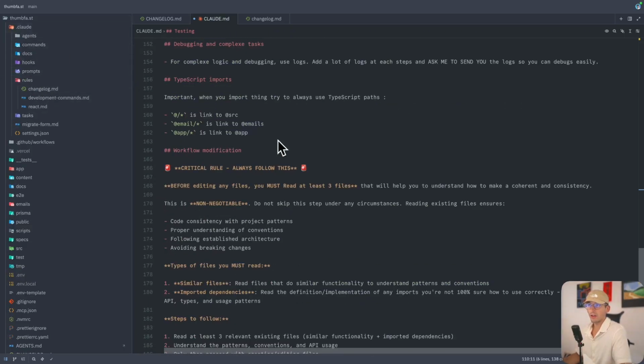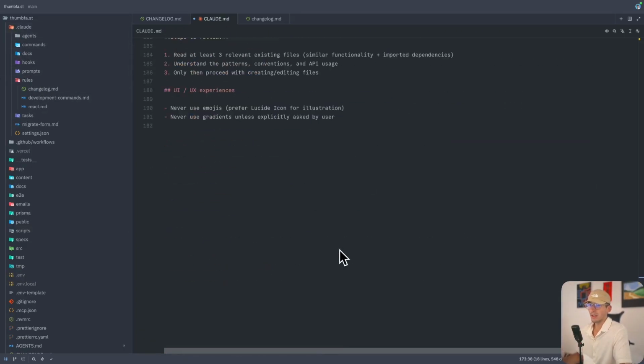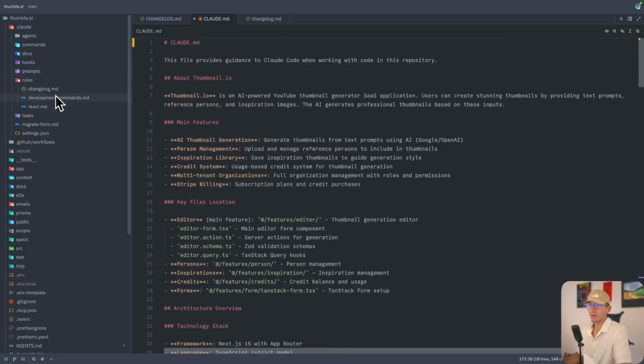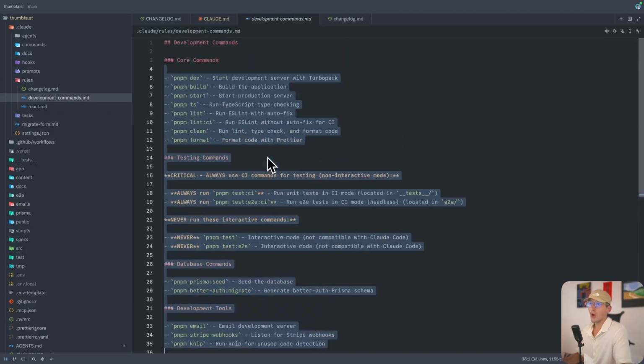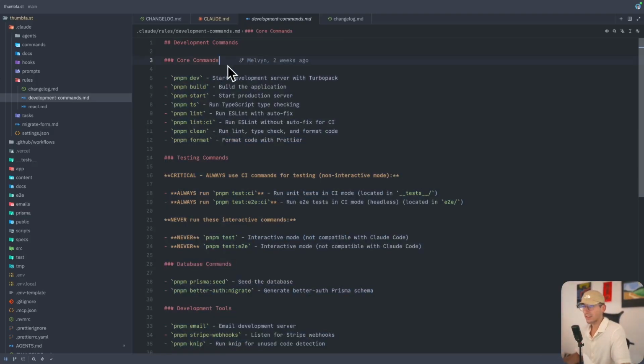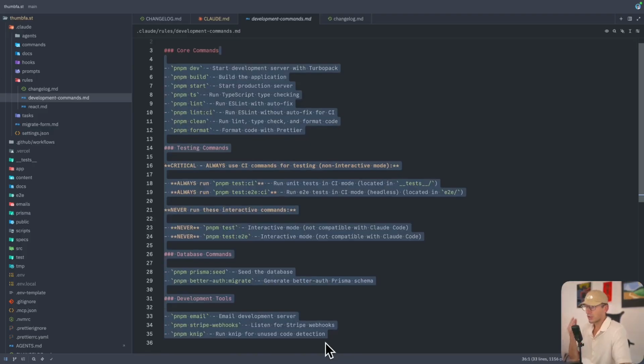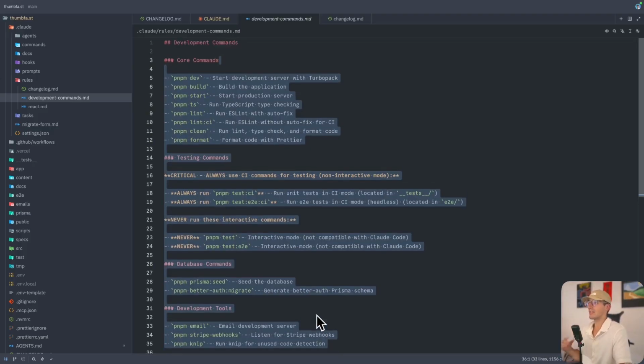You can also separate things if you have too much. Like in this file, I have really a lot of things, so I created a development commands section. What is really important is to specify all the npm commands that are available for the AI, so the AI can use them without hallucinating some bad stuff.